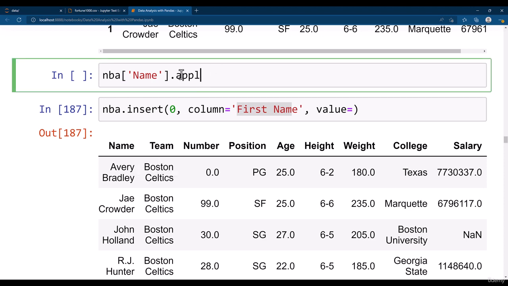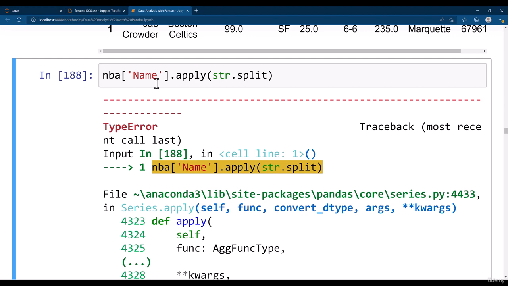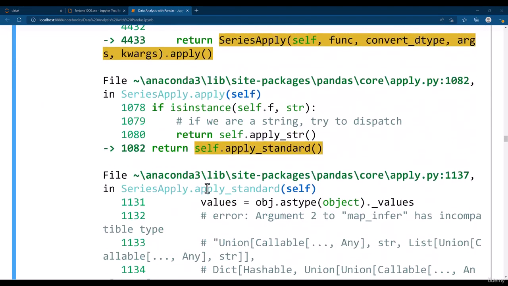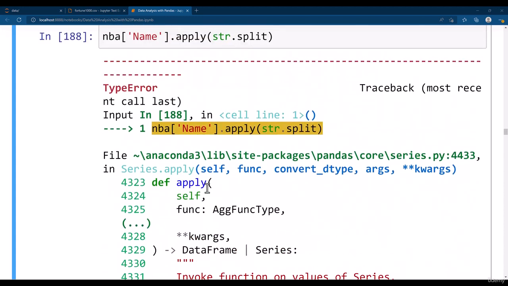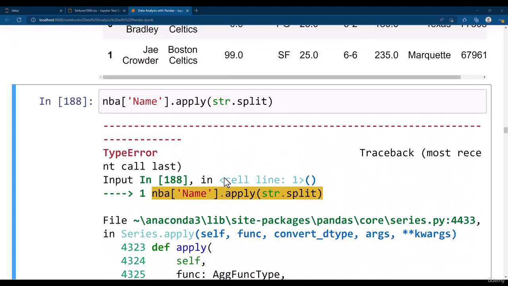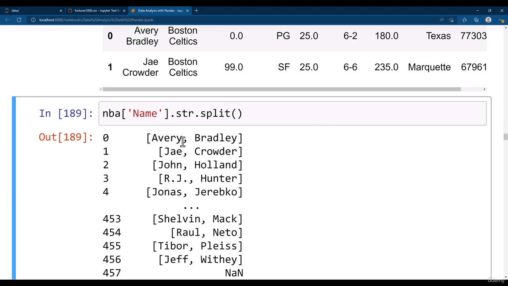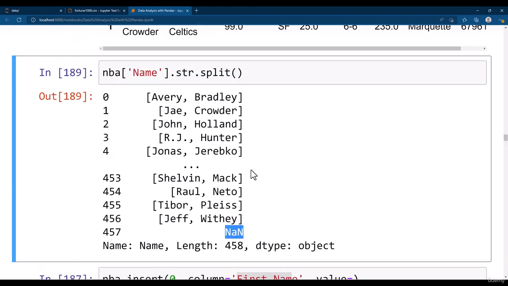Thereafter, I need to apply a method. In that, I need to do a split, so I do str.split. Alright, if you remember, we have already done these things earlier. But the problem is it says that it has some null values. So just to avoid those null values, we need to apply some other method. Now what I'm going to do is nba name dot str, and then do a split. So all the null values will automatically get converted as strings.